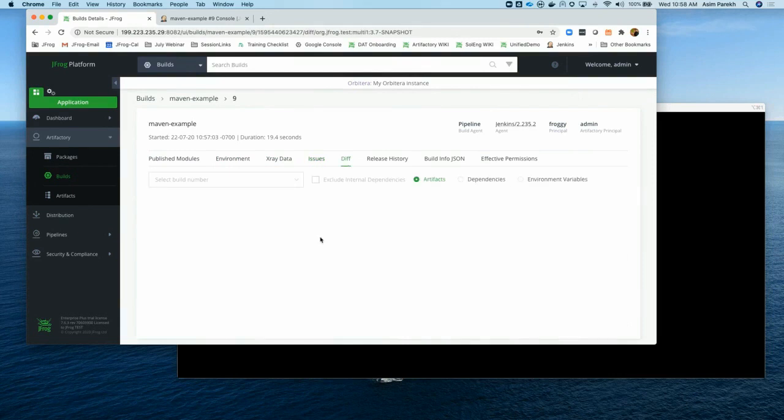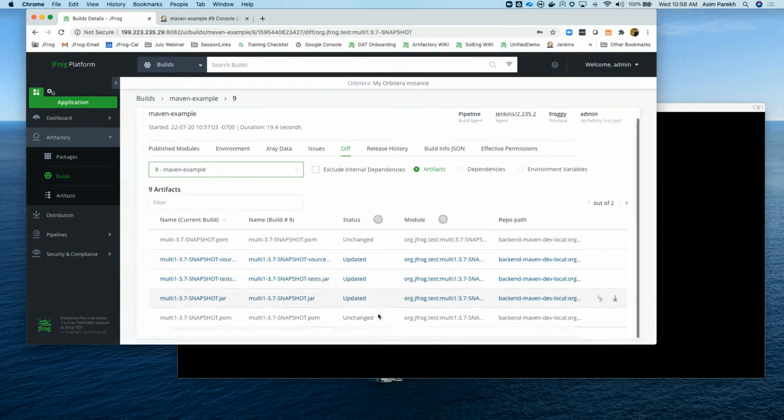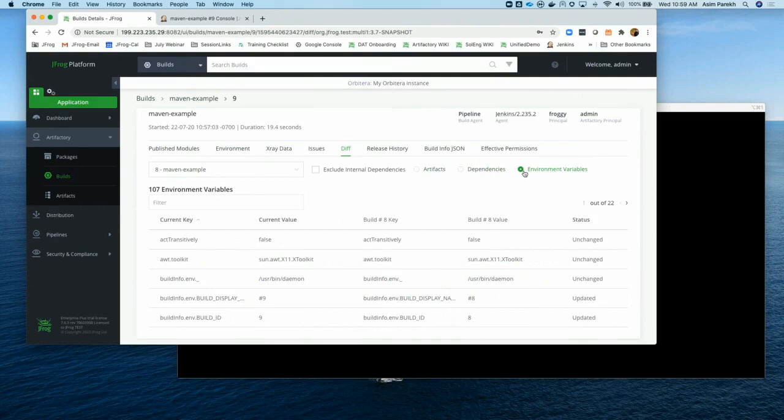So let's say that build number 9 is failing your testing process, and you say, well, what did I change? You're trying to figure out what the problem is. The first thing that's going to pop into your mind as a developer is, what did I change? One of the best features of Artifactory is using a diff. You can do a diff between build number 8 and build number 9, and it tells you what was updated, what was changed with respect to your artifacts, your dependencies, and your environment variables. So let's assume somebody changed the Java version under your nose. You will realize right here. It's a huge help, right?